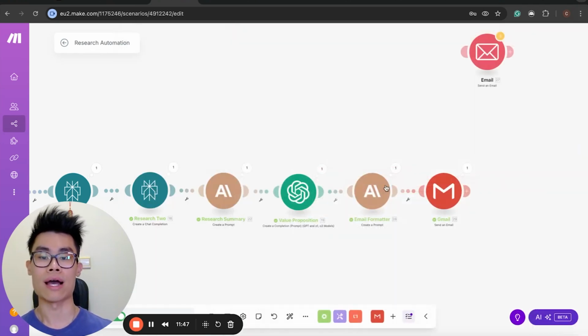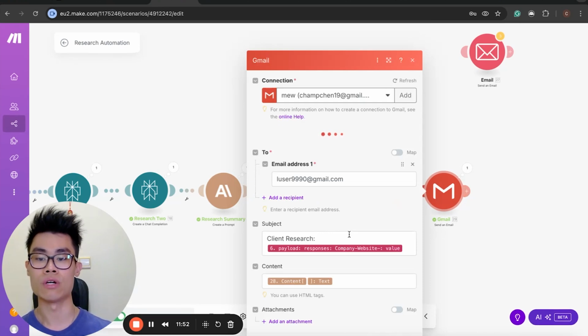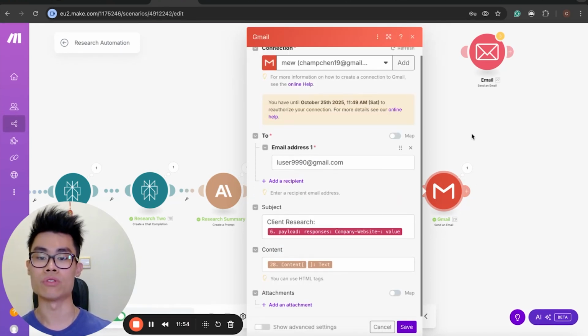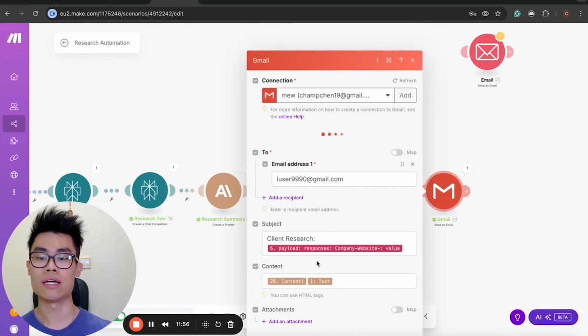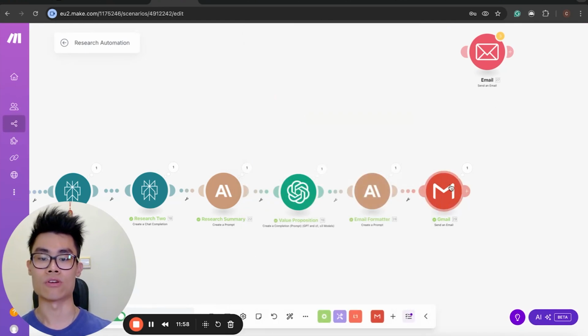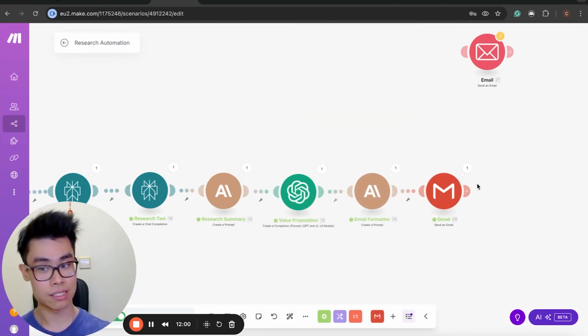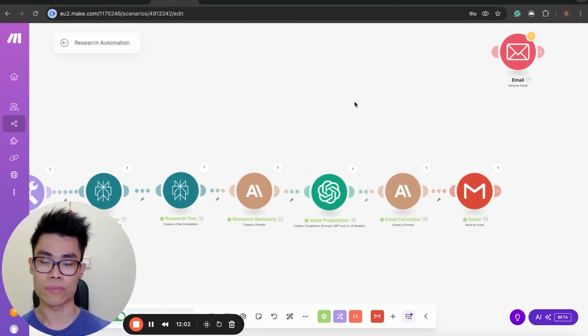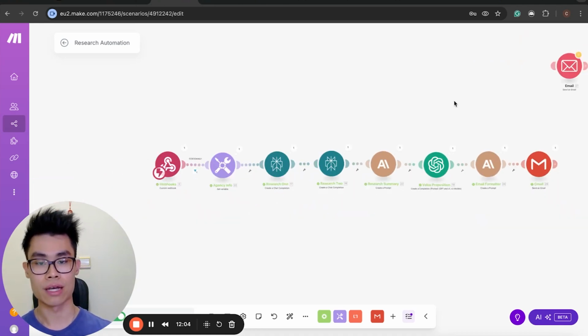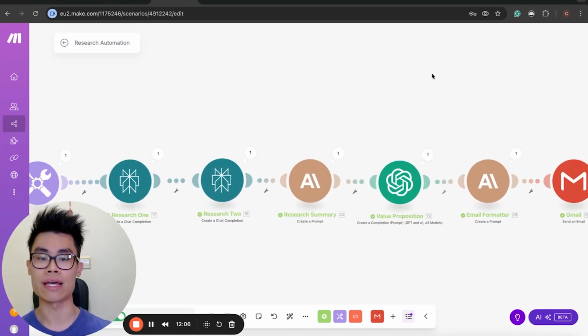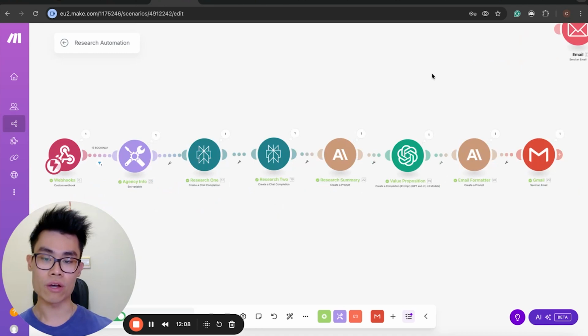And after everything is formatted properly, you connect it to the Gmail module and send the output of this email formatter into your Gmail, right? You basically send everything into an email and send it off to your sales rep. And yeah, that is the idea behind this automation workflow.